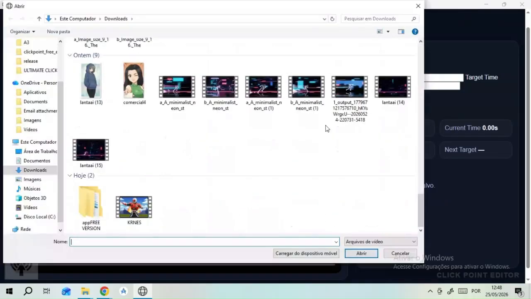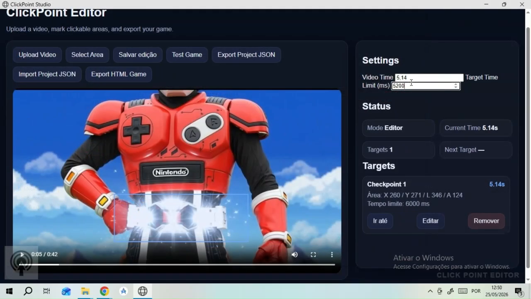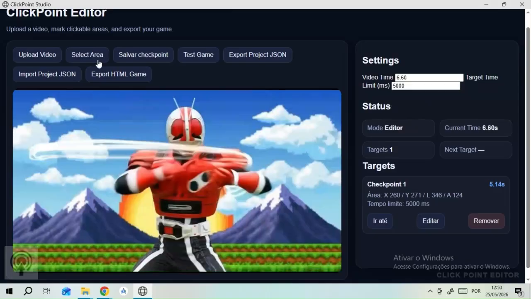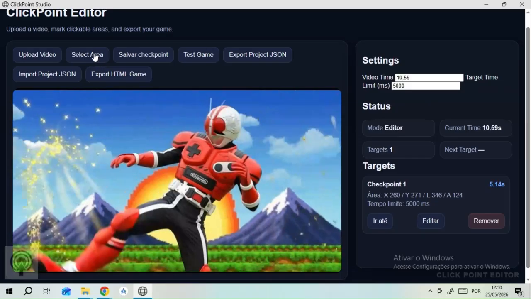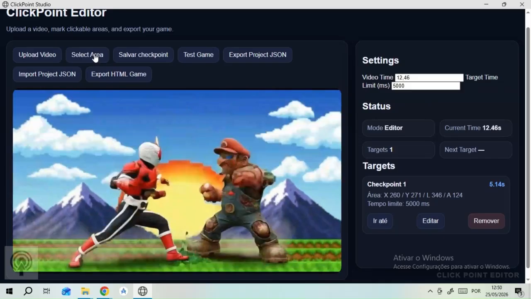So, the first thing you need is a video. Upload it into the editor. Press play on the video, and when the time is right, click on Select Area, then click the button next to it, Save, and you're done. When someone clicks in this area, the video continues. If they click anywhere else, it's game over. You can edit, allowing more or less time for the player to click.